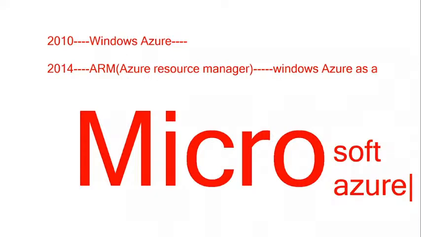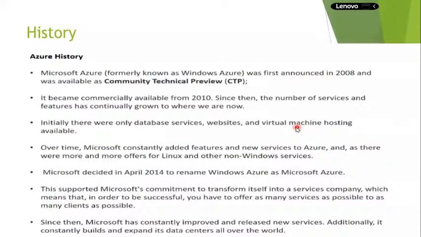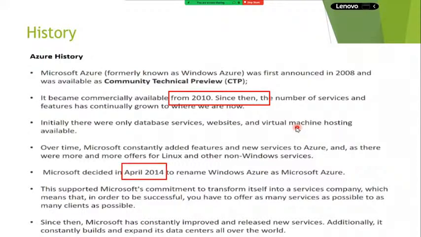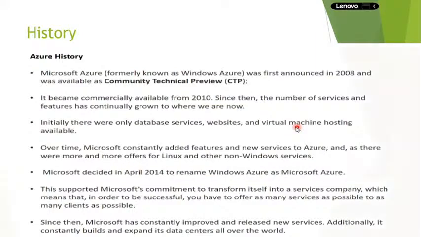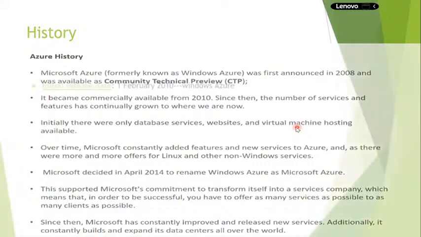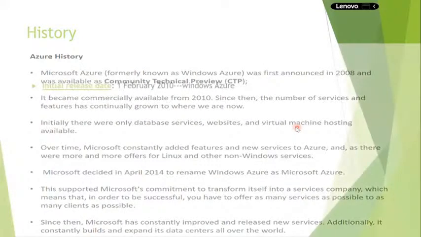Finally, now we are calling it Microsoft Azure, officially in the market. So this is the one slide. In 2010, they introduced Windows Azure. Later, in the year 2014, they renamed Windows Azure as Microsoft Azure. This is the history of Microsoft Azure. Okay, I am telling you why Microsoft Azure, why not AWS.